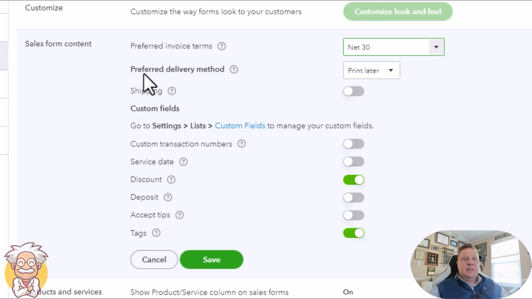Now you can always put the general delivery method. So if you always print these, then you would hit print, or if you send them later, you can hit send later, or if there's no preferred delivery method, you can just put none.